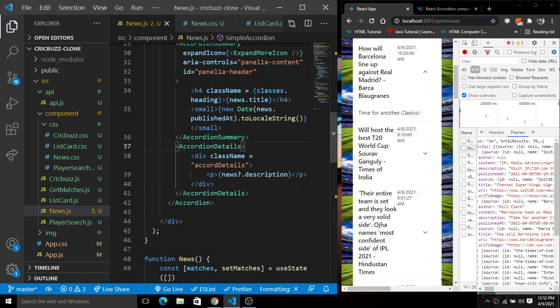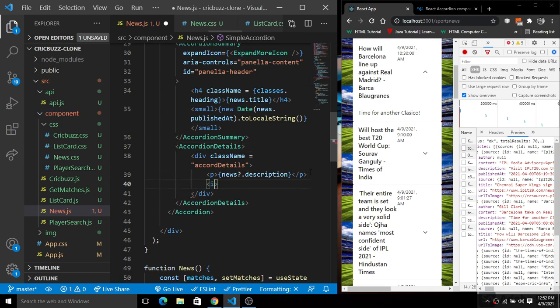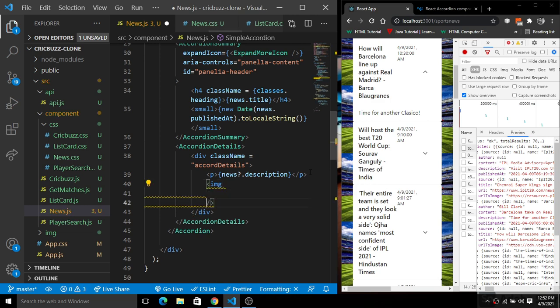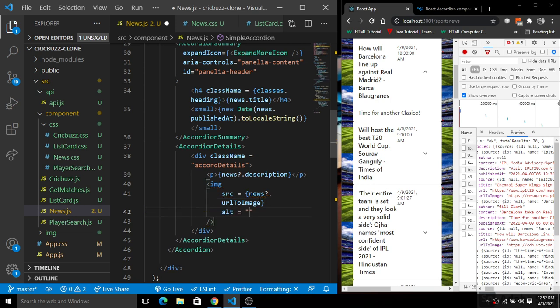Next, I'm going to render the image there. So let's put the image tag here, and we will provide the source. Here you can see we have a urlToImage, that is the source. So we will set the source to news?.urlToImage, and next we will provide the alt for the image. Now save this, and you will see the image rendering on the screen.